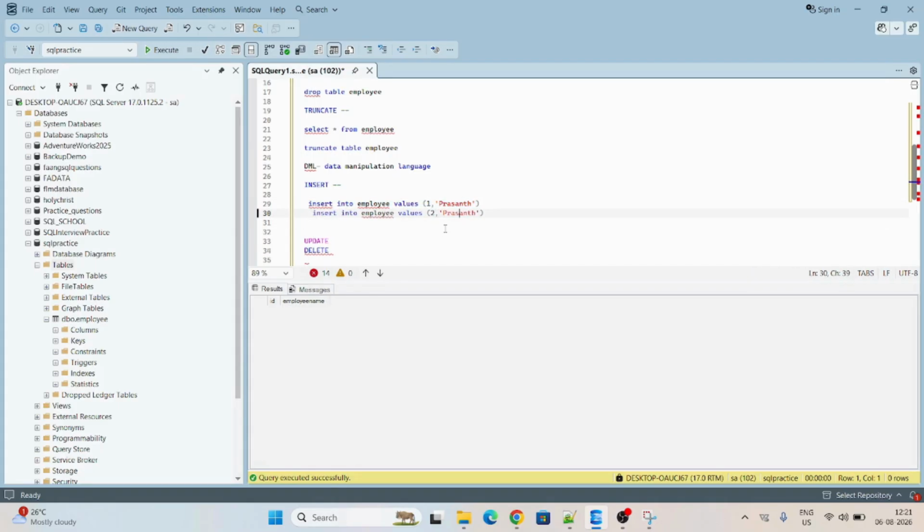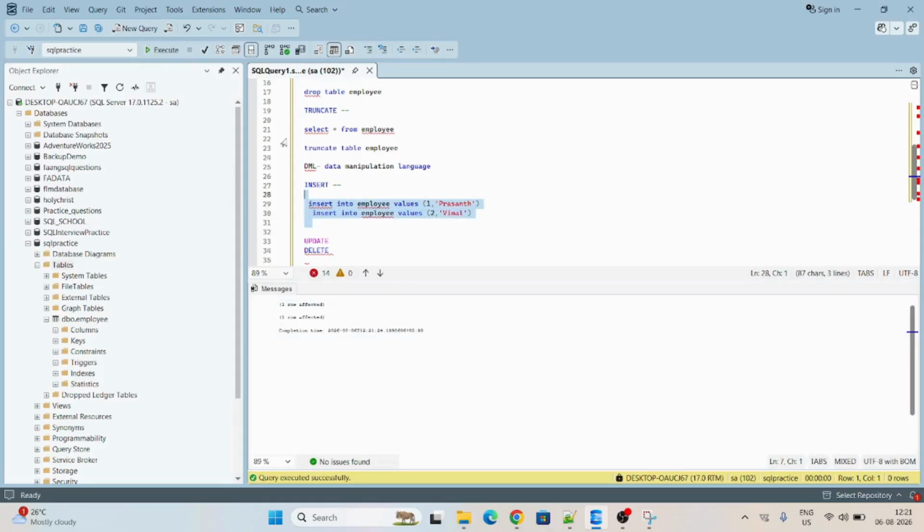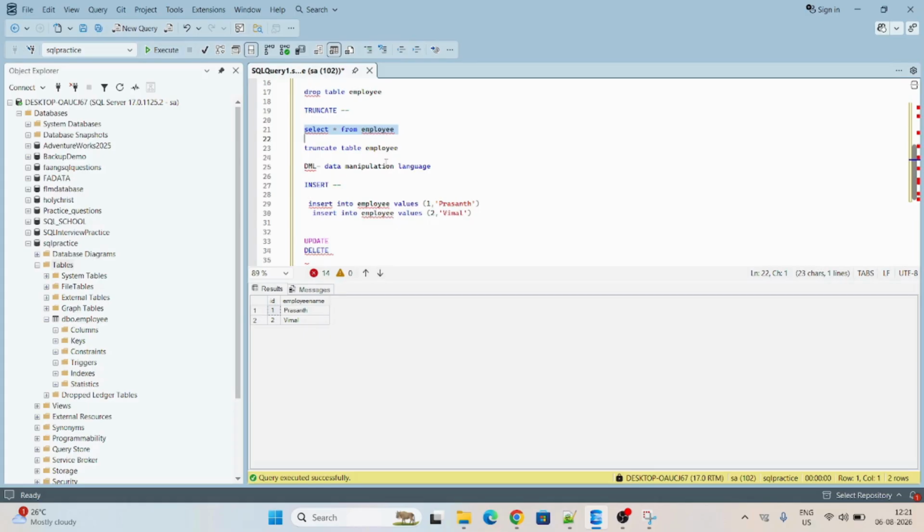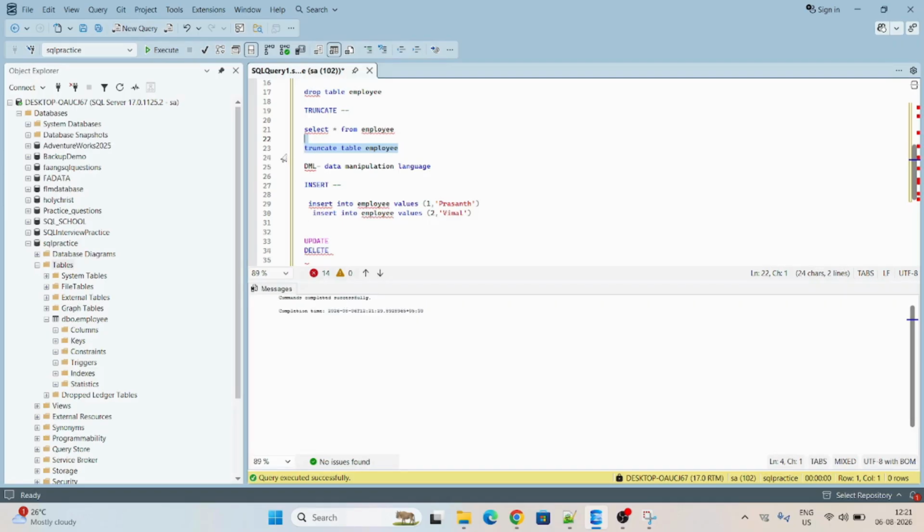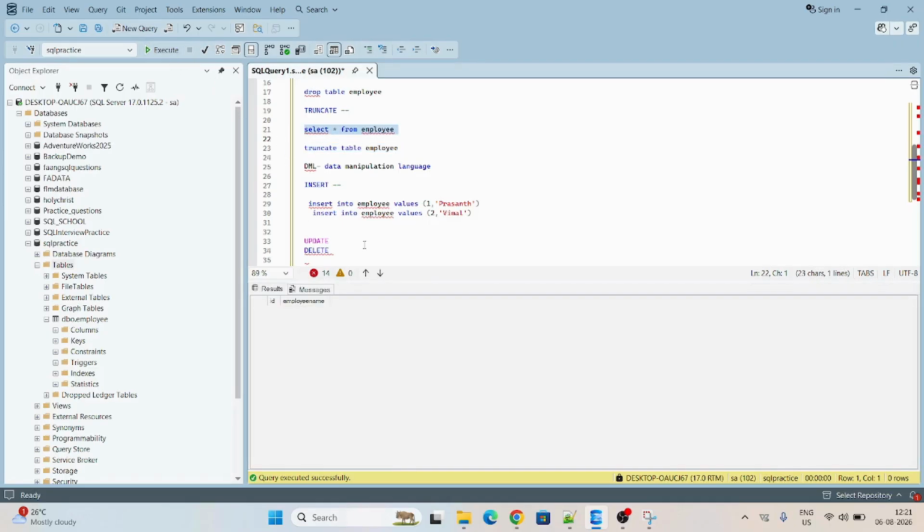I will add another record, Vimal. These two records I am adding again. Now I have two records in the table. I will truncate, and now there are no records. Even if the table consists of 5,000 records, 10,000 records, or bulk records, it will go and delete everything.